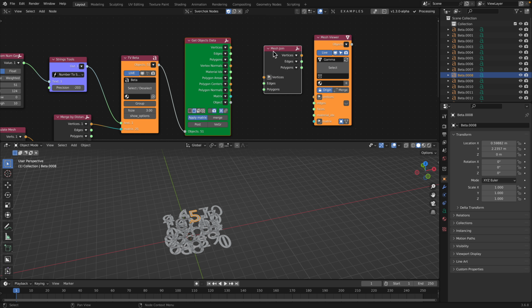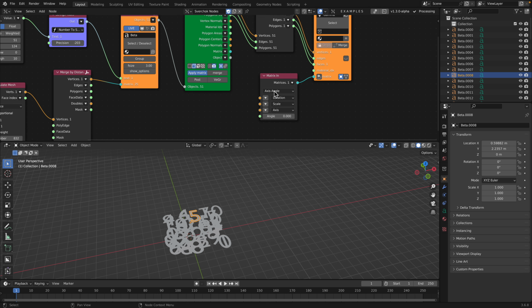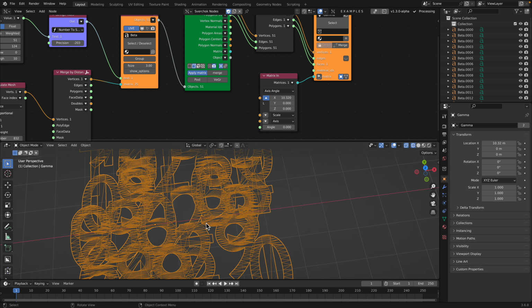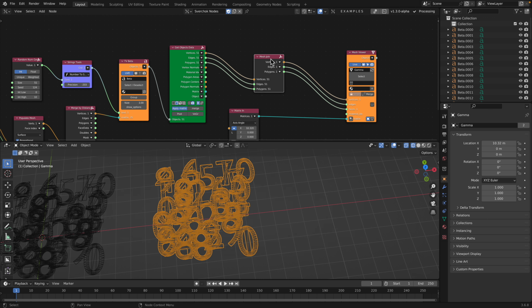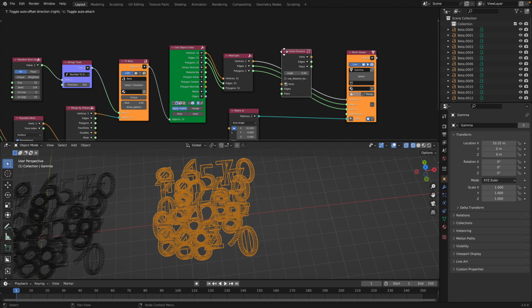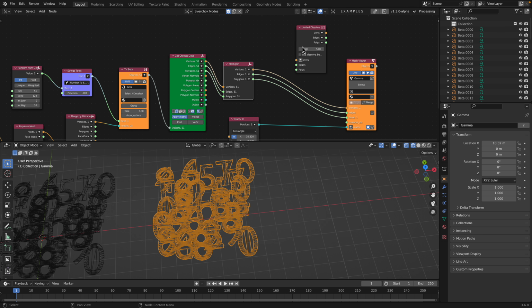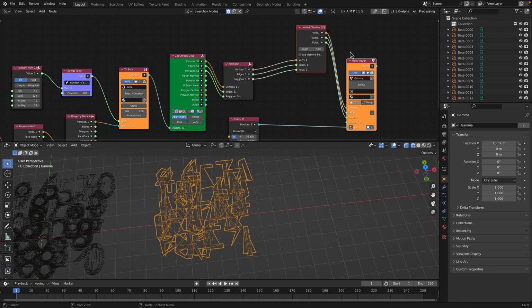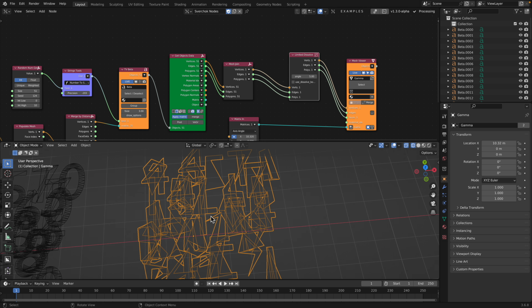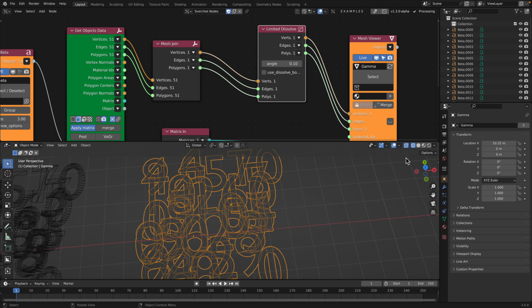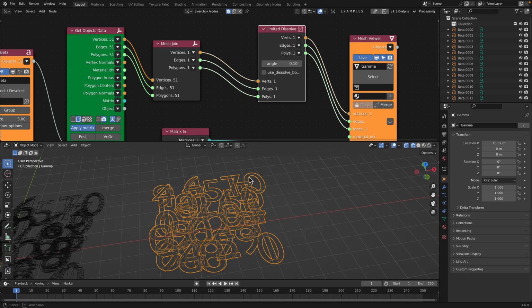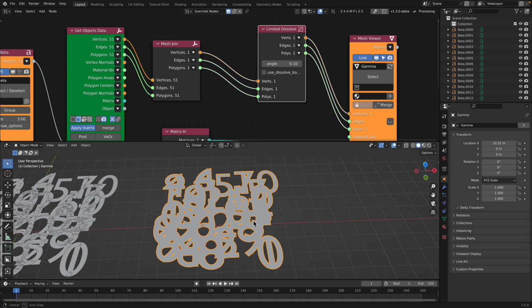If we merge, just join all of these objects, you're gonna have an object. But if you look at the tessellation, it's not clean, right? That's why we use the limited dissolve. It's dissolving everything, but use the angle, small number on the angle. So now if you look at the wireframe, it's clean.